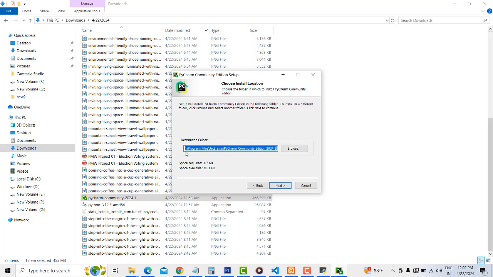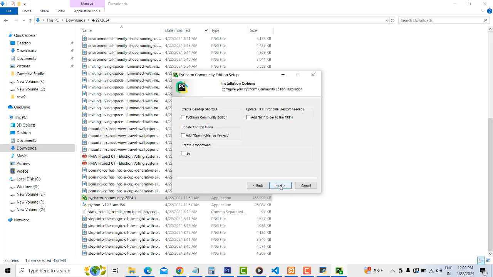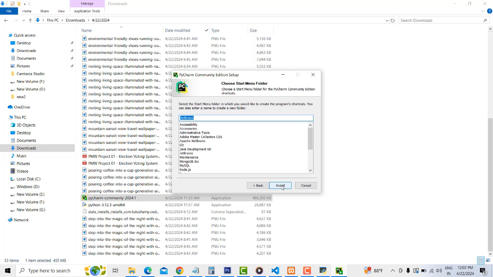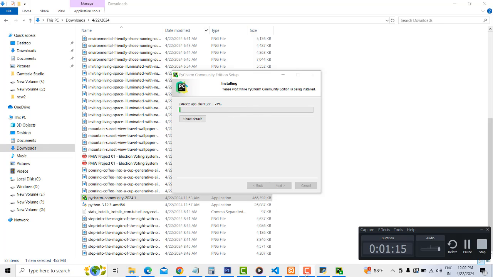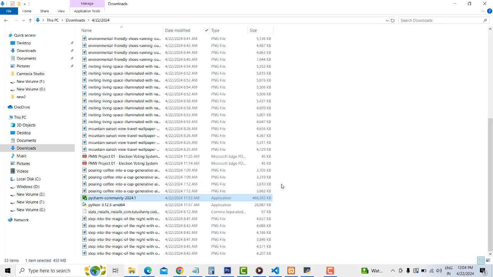Next, the path is selected by default. Okay, you have to keep it as it is. Click next. If you want to make a shortcut, you can click and make a shortcut on your desktop. I click next, install. So wait until the installation has been completed. Now you click finish.